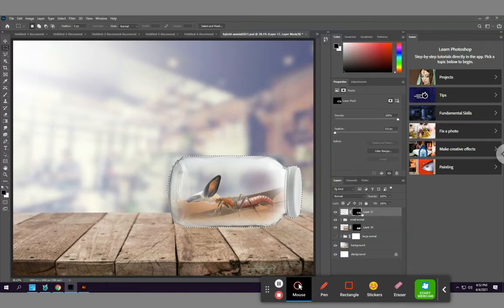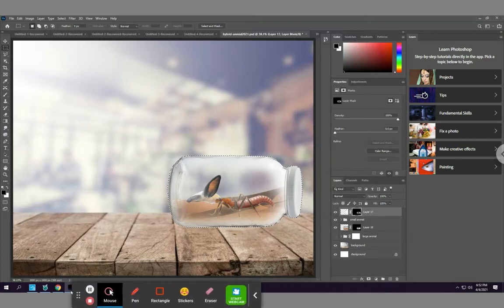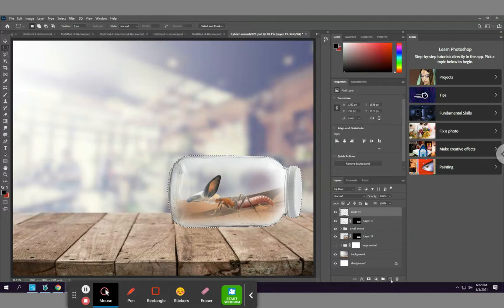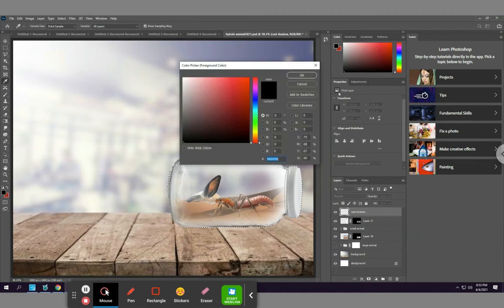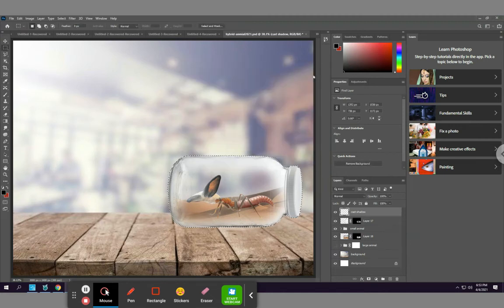Now what I'm going to do is go down here and make a new layer. This is the one part that a lot of students forget about. So I made a new empty layer. I'm going to name this cast shadow. And then I'm going to make sure I have black as my foreground color. Good. Okay. I'm going to go to my gradient tool.